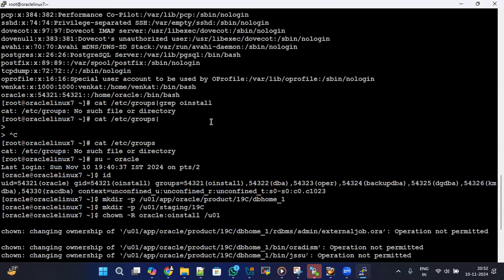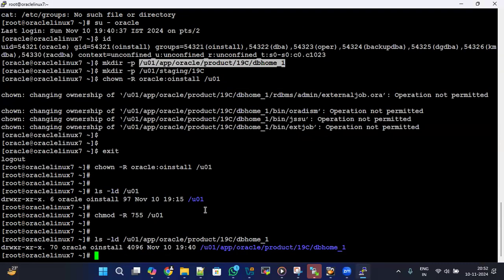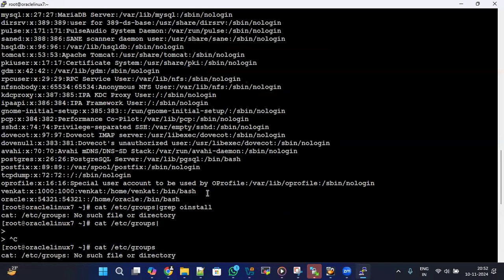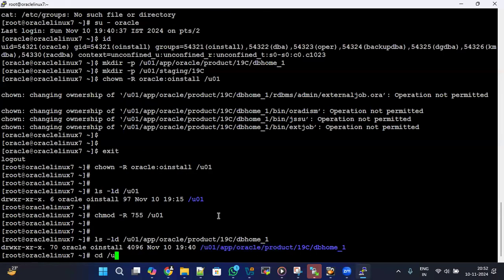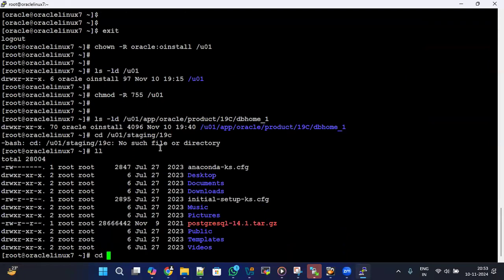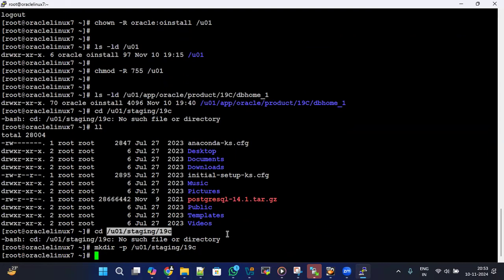So this directory exists. Let me verify. This is my home location. Let me cross check, ls -ld. Yes. Who is the owner? Oracle user. Yes, good. Next, this is the directory we created, staging 19c. Nothing is there. Just mkdir -p u01/staging/19c.